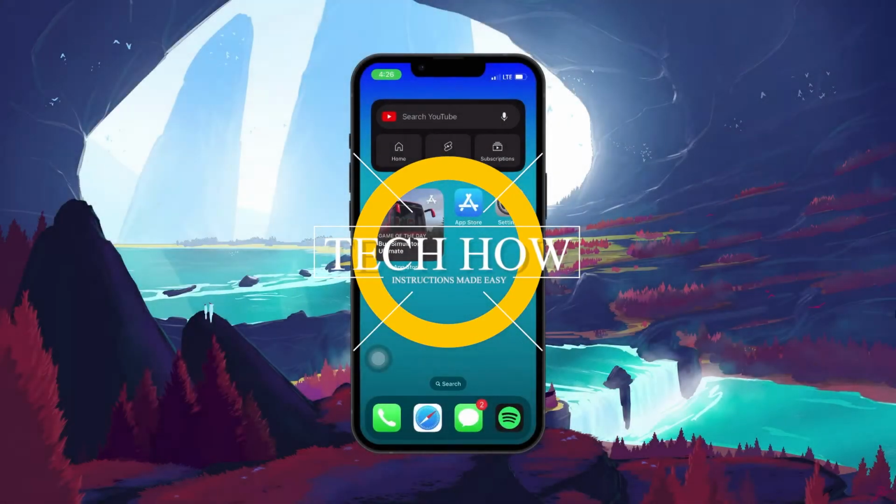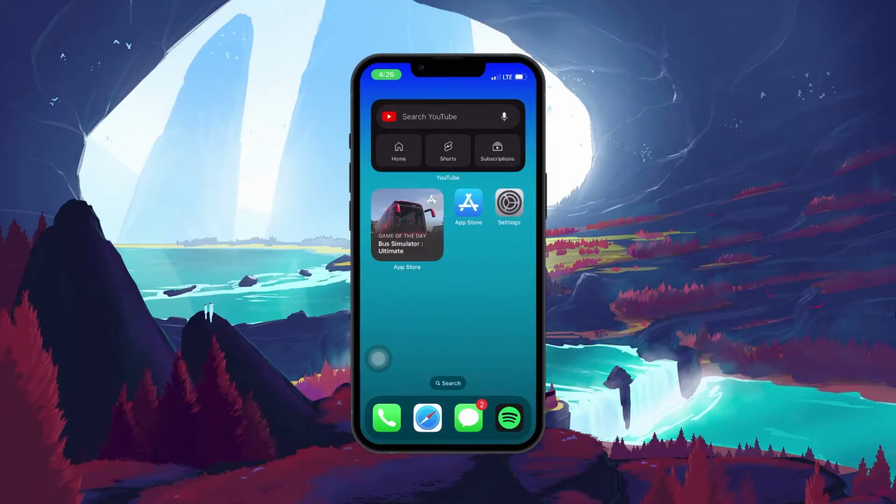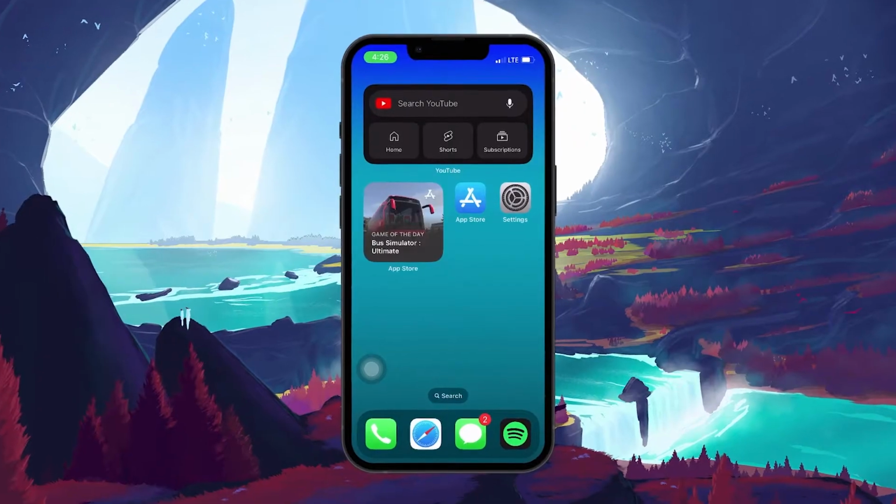What's up guys? In this tutorial, I will show you how to fix the problem when CarPlay is not working with your iPhone. This should be quite an easy tutorial.